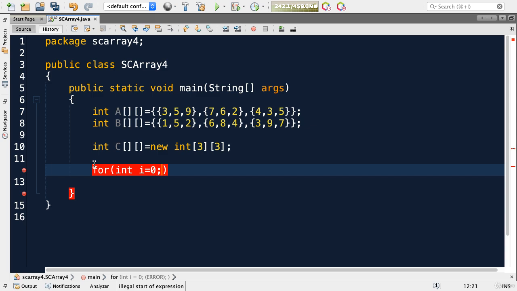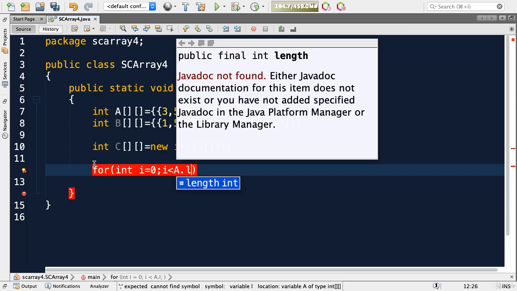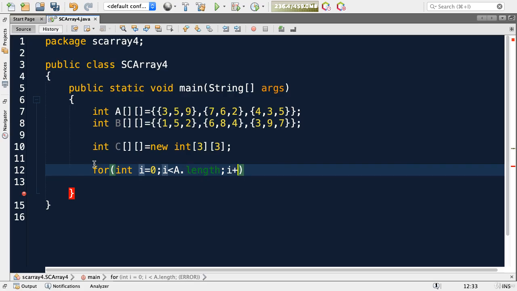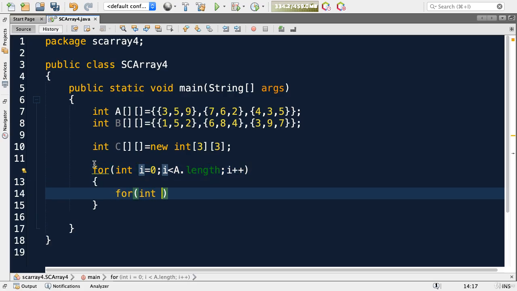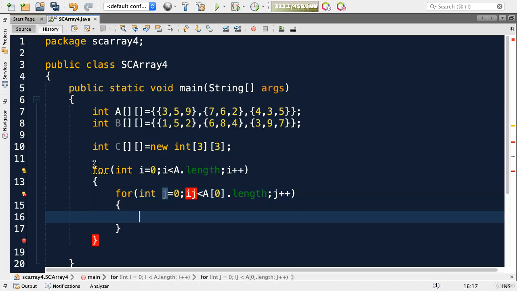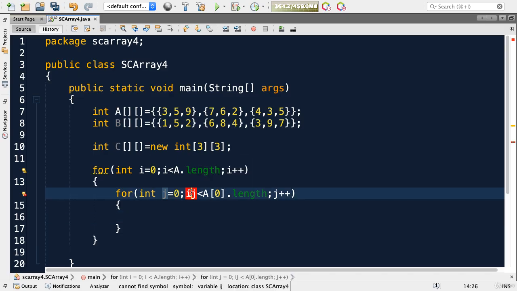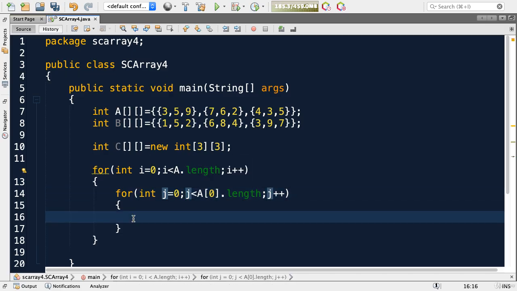I is assigned 0, I is less than a dot length, then I plus plus. Then inside this, again I need one more for loop, integer j assigned 0 and j is less than A of 0 dot length, right? This we have seen in previous videos when I explained about 2D arrays. Then, oh, I wrote ij here, so typing mistake.